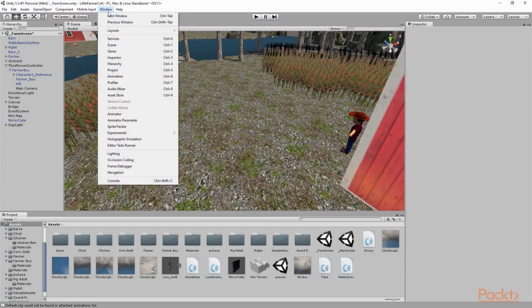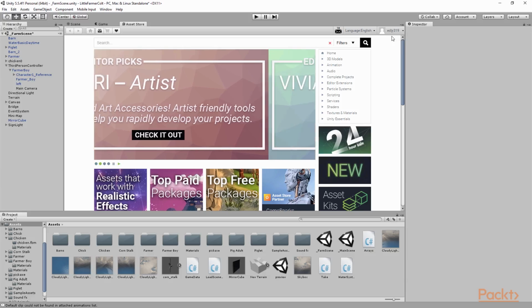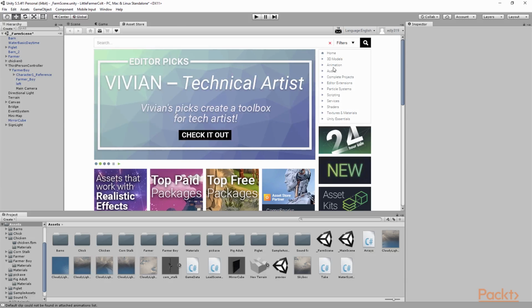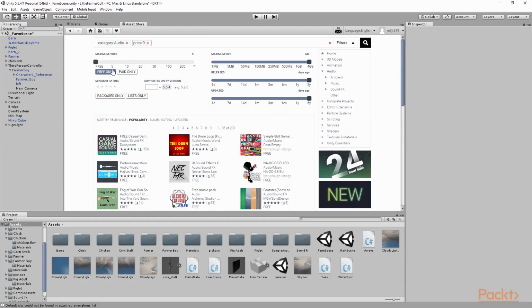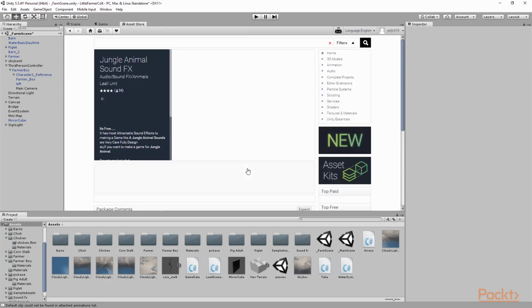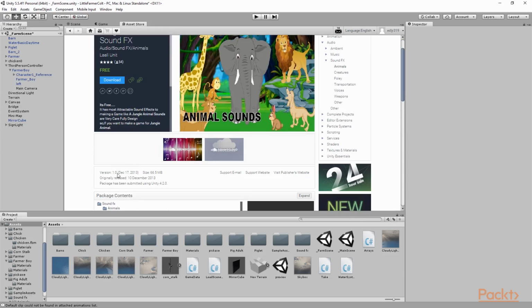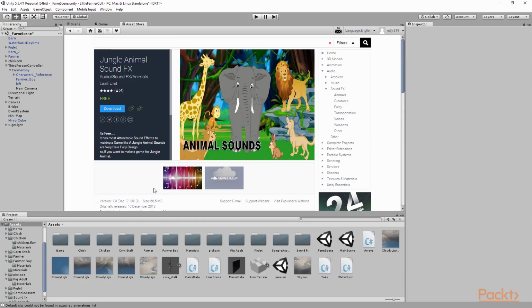I'm going to click Window, Asset Store. Now if you're not already logged in, it will ask you to log in. You can see in the upper right hand corner of the asset window that I am logged in. So I'm going to click on audio. I'm going to click free only. And then I'm going to type bird, see if we can find a bird sound, and hit return. And then here we have several different options. I'm going to click this jungle animal sound and check on information. Looks like there's a lot of different types of audio there.